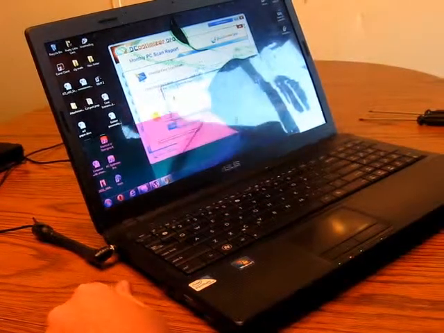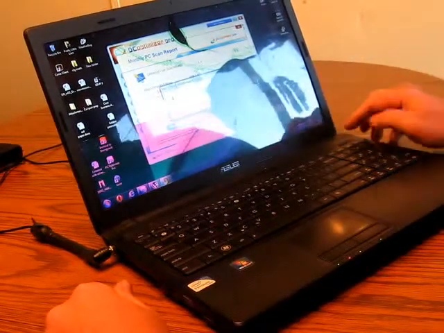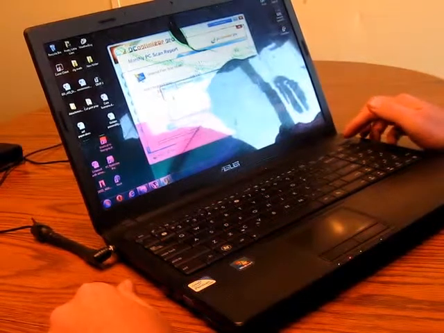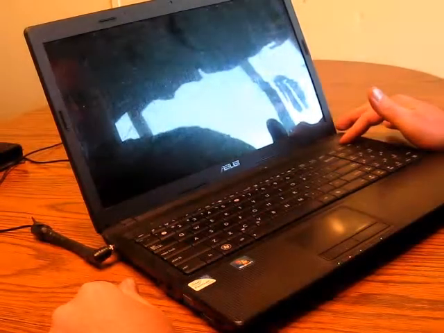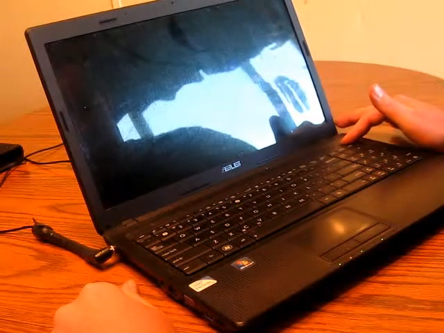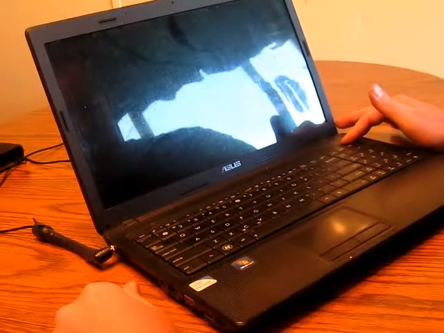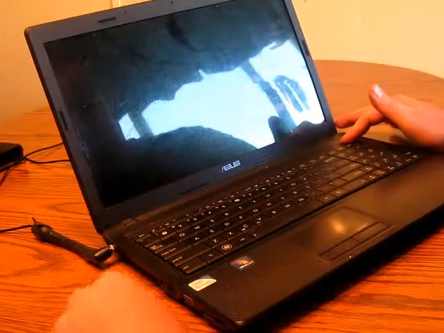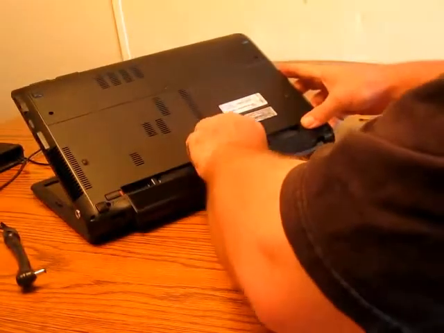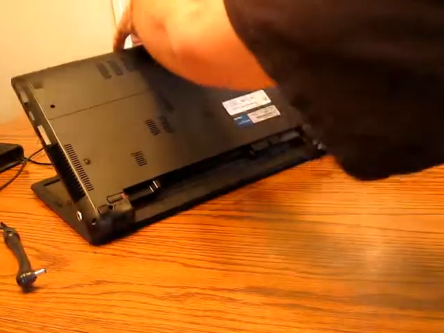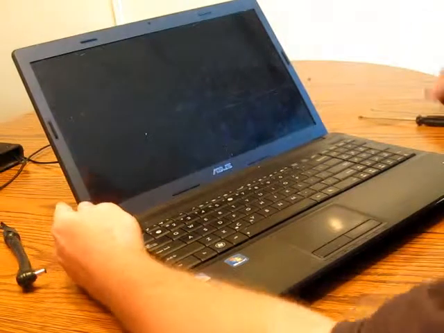Okay, what we're doing is replacing a broken screen on Asus X54C. First, we'll power down the computer. Once your computer's off, remove your battery. And get ready to begin.